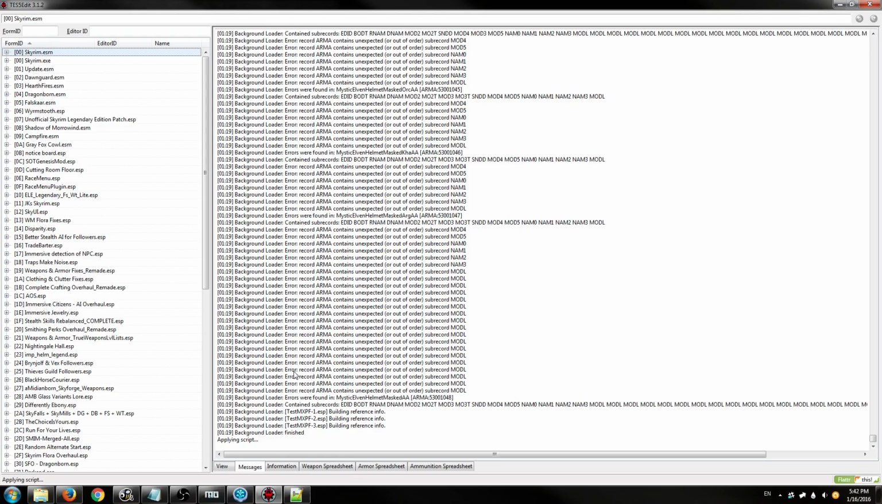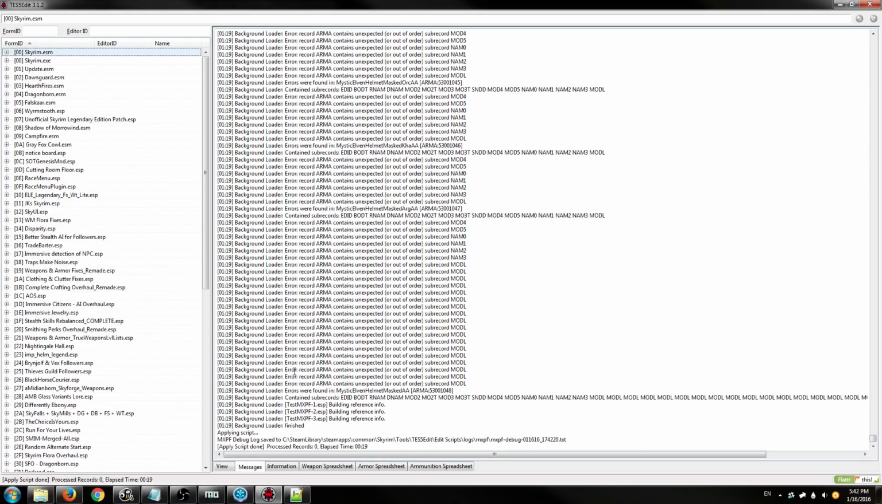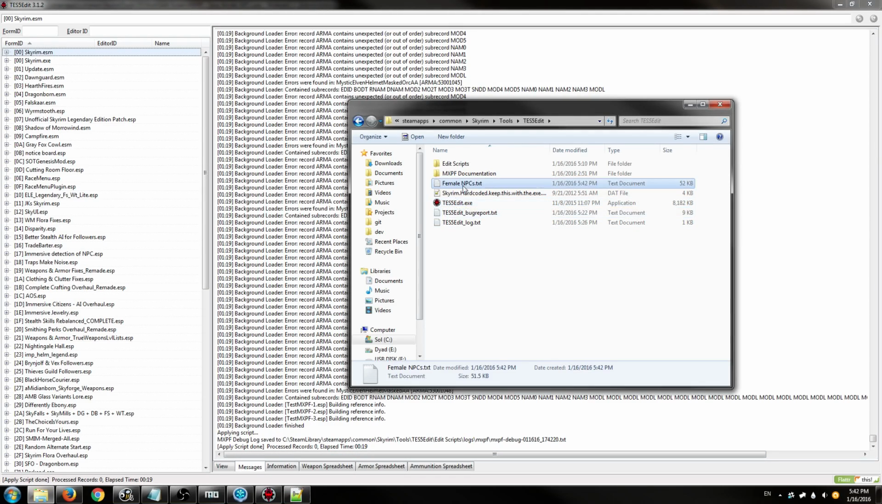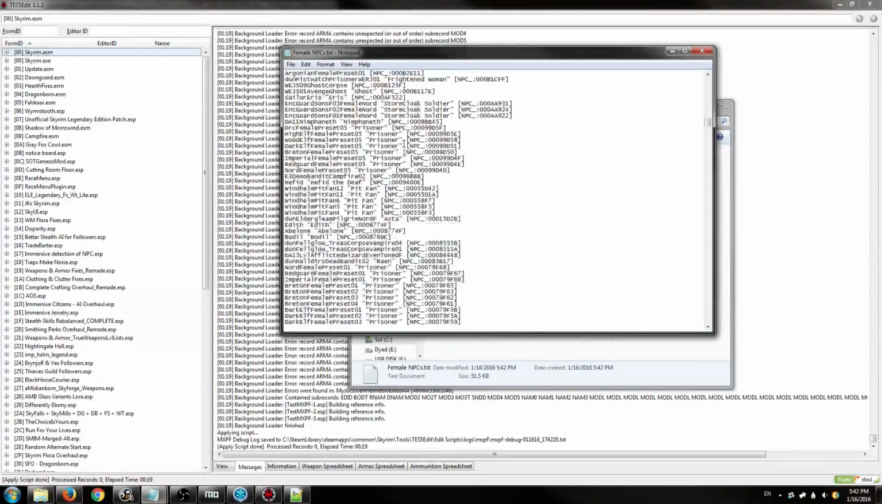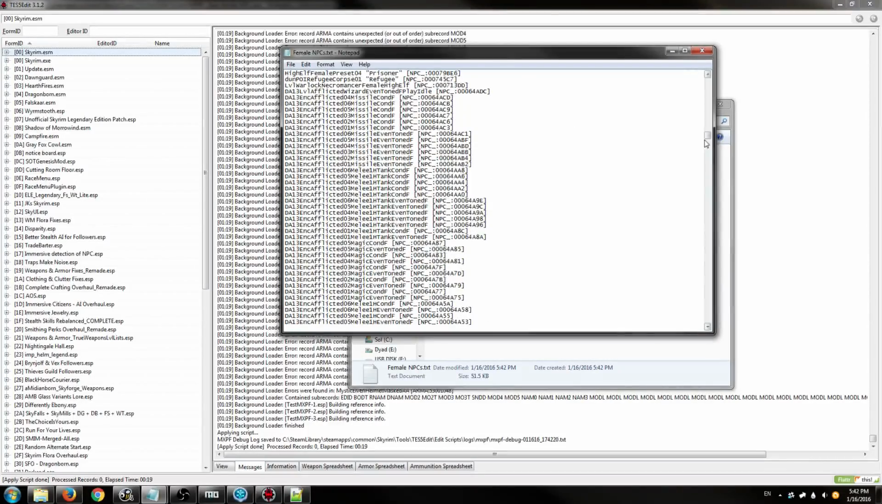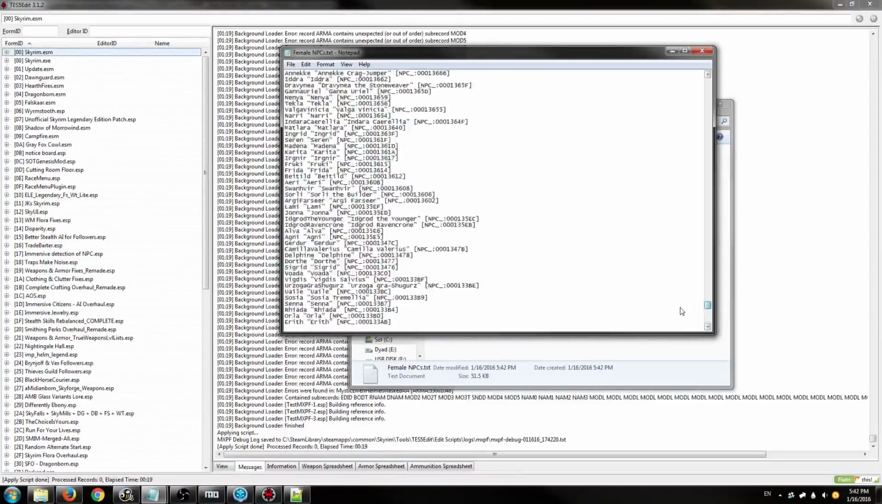Give it a moment. It'll run. It'll take about 13 seconds. A little longer, 19 seconds. Okay. And it says it saved a log, and that's it. We didn't have it print any other messages. But if we go now here, we see female NPCs.txt. We open that up, and here's a list of every female NPC in Skyrim.esm. It's a big list. But there you go.